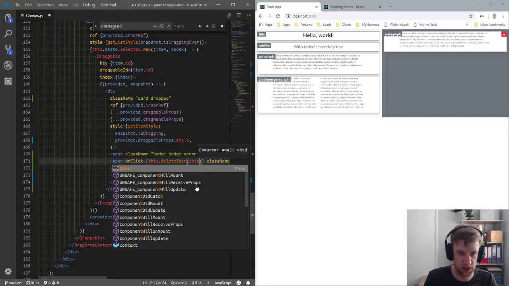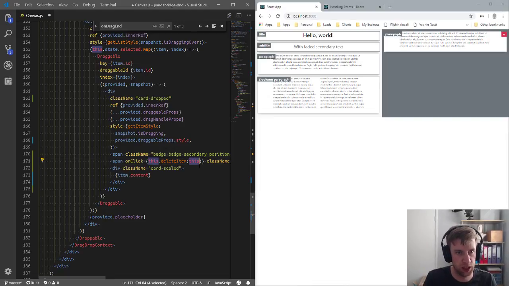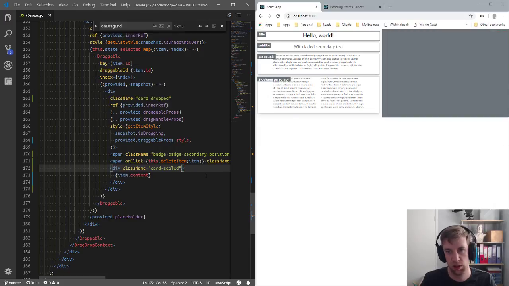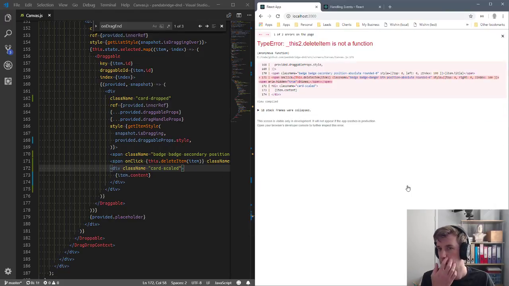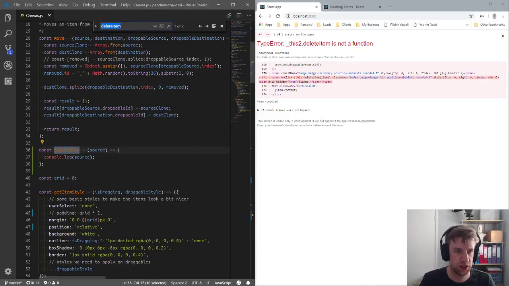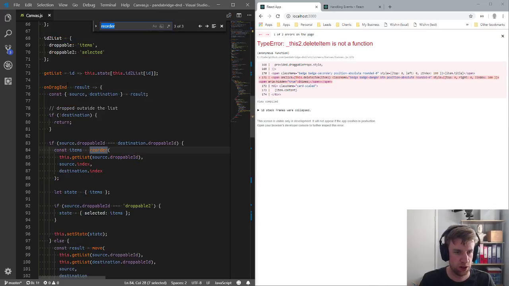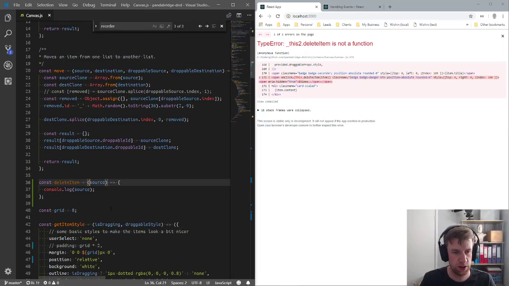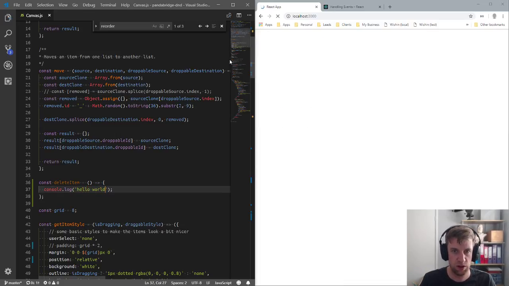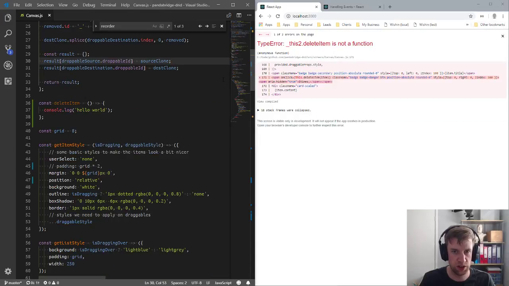So let's try changing this to this. Oh, sorry, item. Yeah, item. Delete item is not a function. Let's see where our reorder is. We're calling this on drag end. Let's remove that for the moment. Don't like that. Right, that's because I didn't update the method.